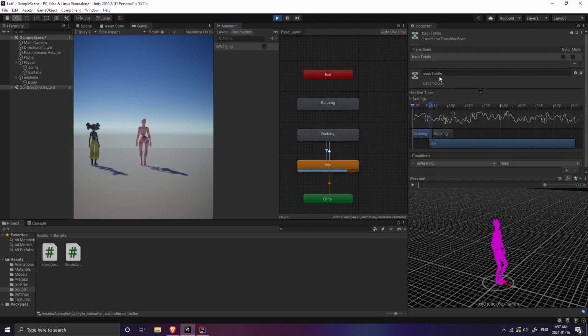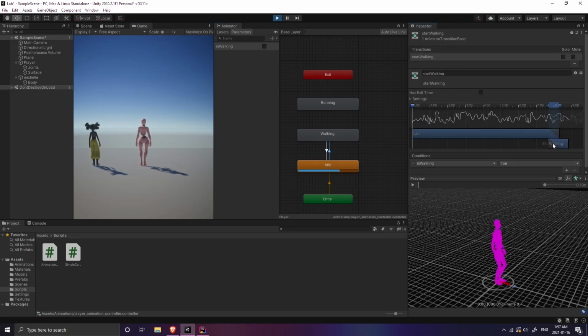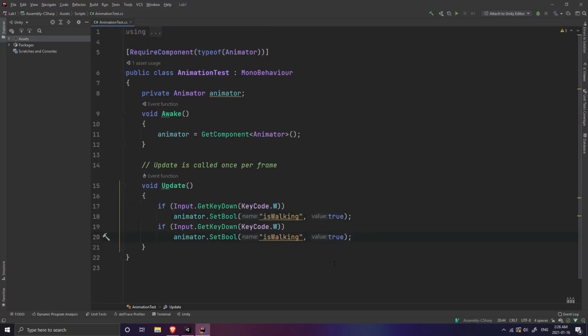Here for the back to idle, I'm just going to remove the has exit time. And let's see this. Okay, I'm going to let go of W. Actually, I find this to be just a bit slow. So let's change that. Something like this, maybe. Okay, I like that. I find that responsive, but still aesthetically pleasing. It's really up to you to fiddle around with these transitions and animation blends until you get something you're comfortable with for your application.